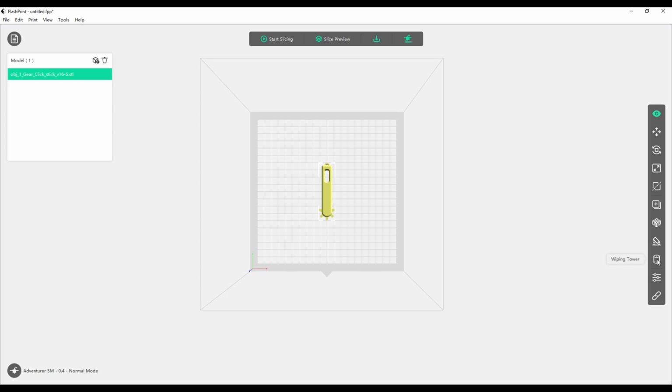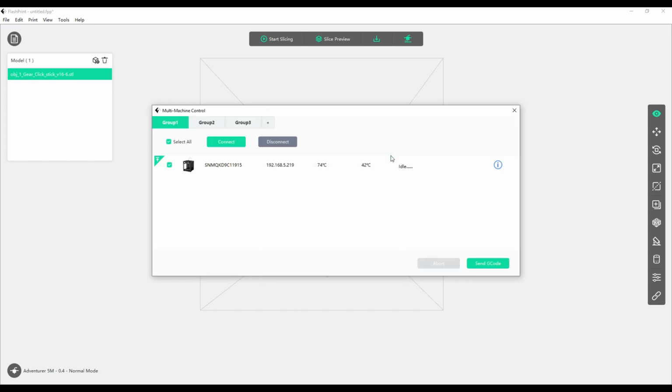Now, to send it to the printer, there are a few options. One of the easiest is to click the Connect Machine button. Since my printer is on the same Wi-Fi network, it shows up automatically. From there, I just send the file directly to the printer, and it starts printing right away.